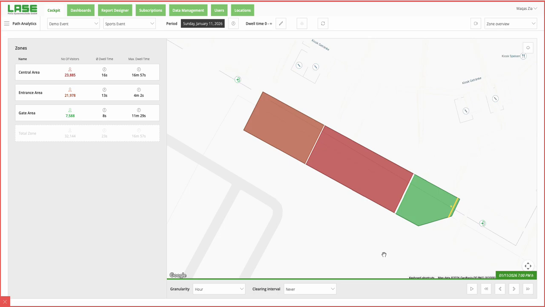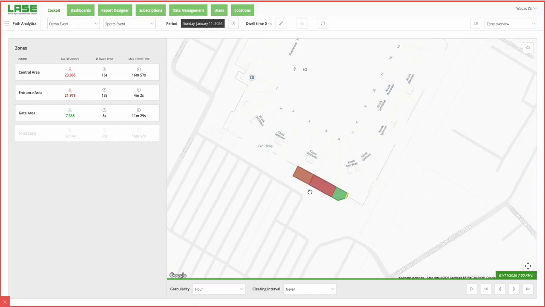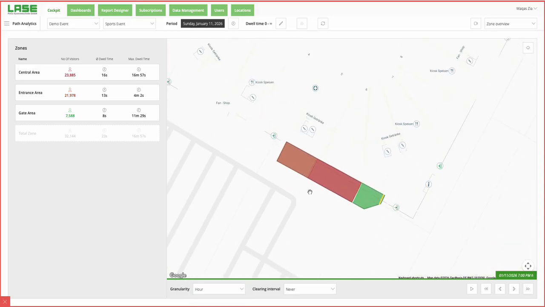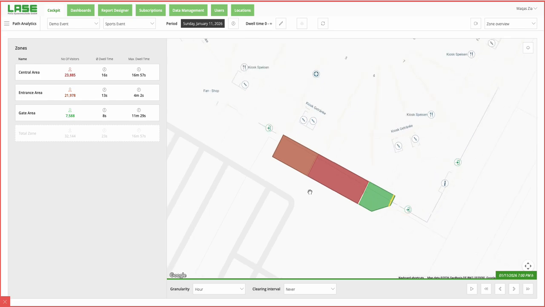Similarly, you can adjust the time interval for the display using the play button under granularity at the bottom. I would always leave the clearing interval on never, so you can raise the data. You can also scroll in and scroll out in this cockpit, depending on the zone size and your monitor resolution.